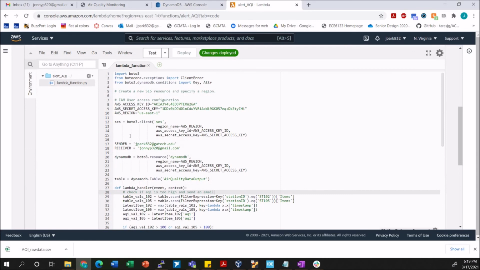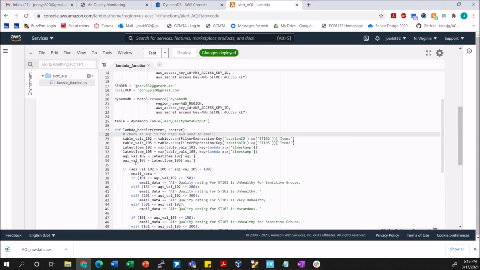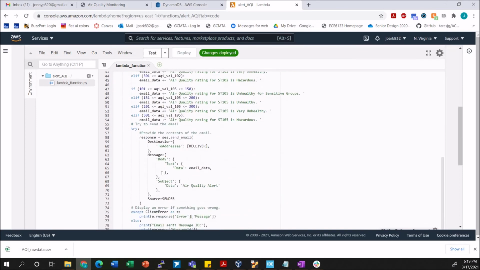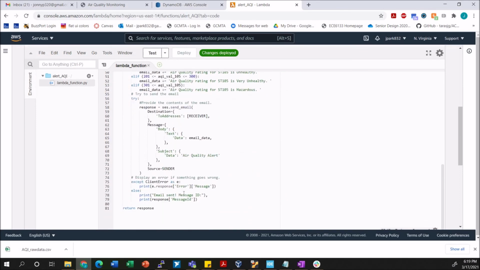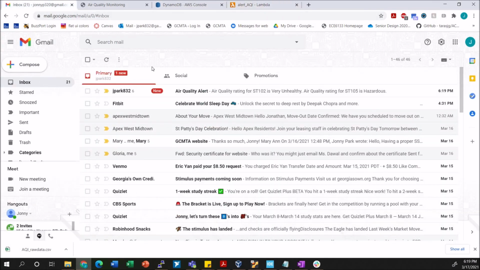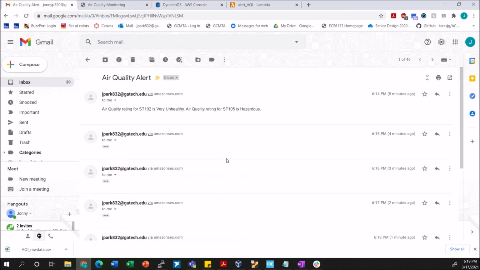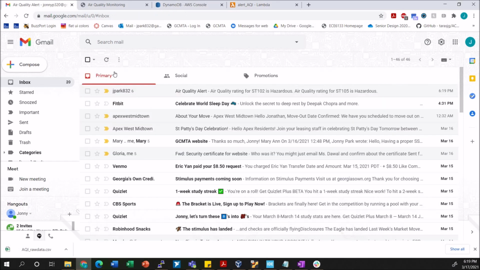This function will parse our tables, check the AQI values against the acceptable regions, and then send an email to the user. So in my email, I should have been getting emails right here that say the air quality rating for ST102 is hazardous and ST105 is also hazardous, based on the values that we're seeing in the lab report. So that should be all the requirements for Lab 3.